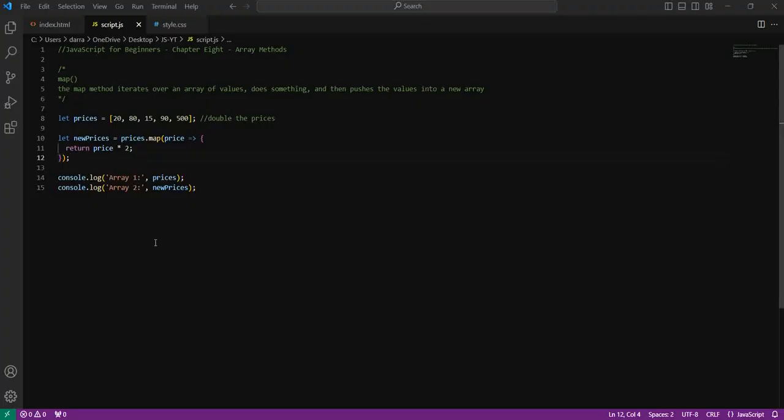And what you'll note as well is that the map method is non-destructive. It doesn't alter the values of the original array. Rather, we do something and then push those values into a new array. So the original array, array 1 or prices, those original values, the elements there have not been altered, but the new array is our array with the new values.